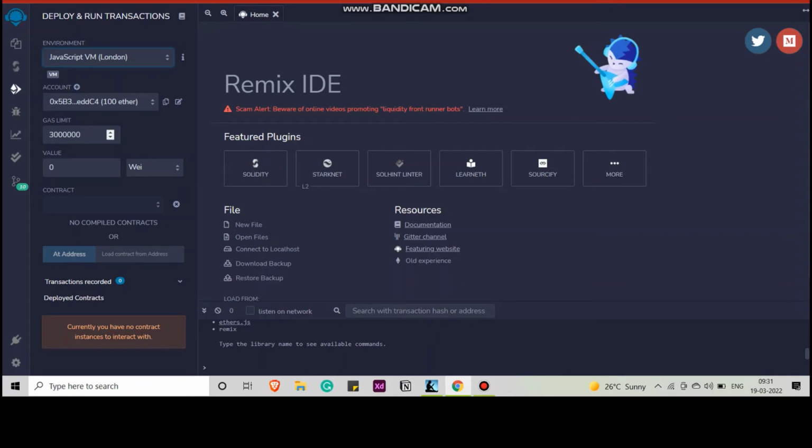Then you have some gas limit here, a value in Wei, or some ethers that you can use, and we'll be using them in the upcoming videos with some examples. Then you have some At Address here, where you can load the contract address, and you can load your contract directly into it if you have its address. It's not much used, but it's quite a useful thing. So any contract that you deploy over here is shown instantly over here. I'll give you an example in a bit.